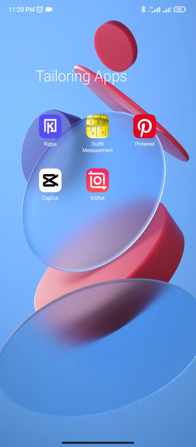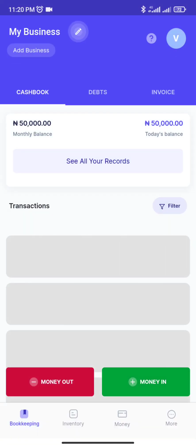The first app I'm going to show you is called Kippa. I'll just open it and show you how it is. In the description of this video, I'm going to leave the link to all these apps so that you can get each one just by clicking on it.